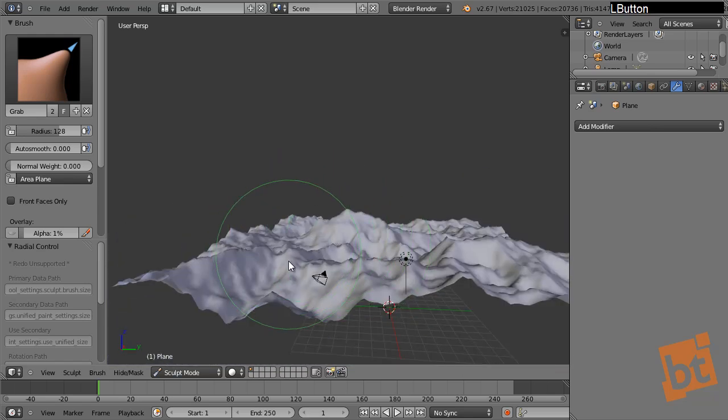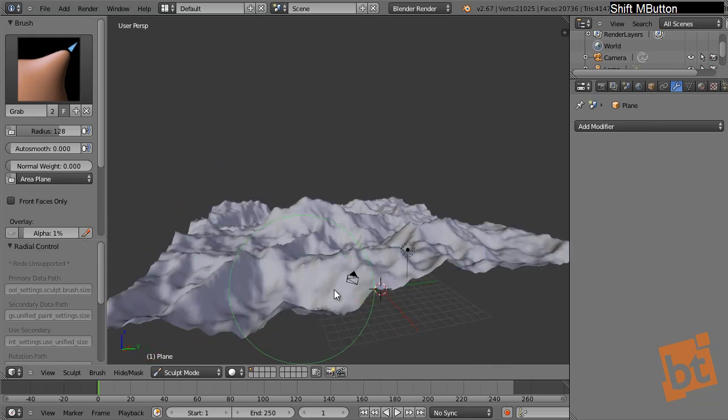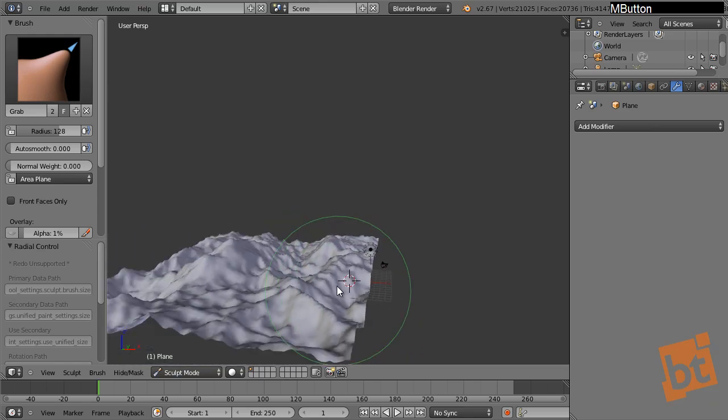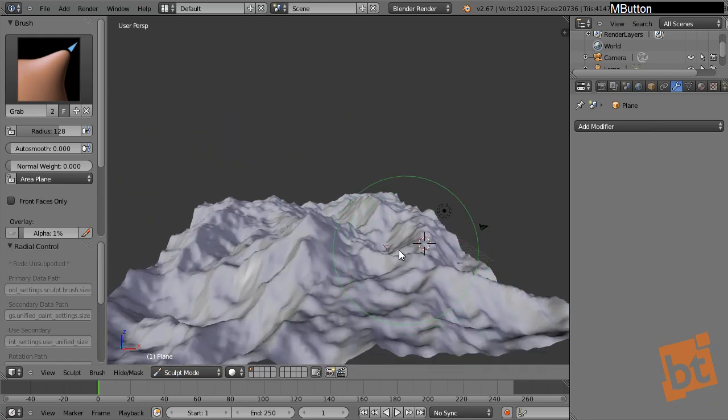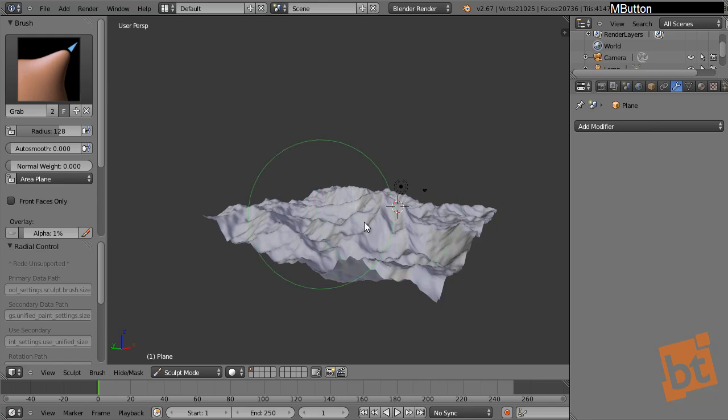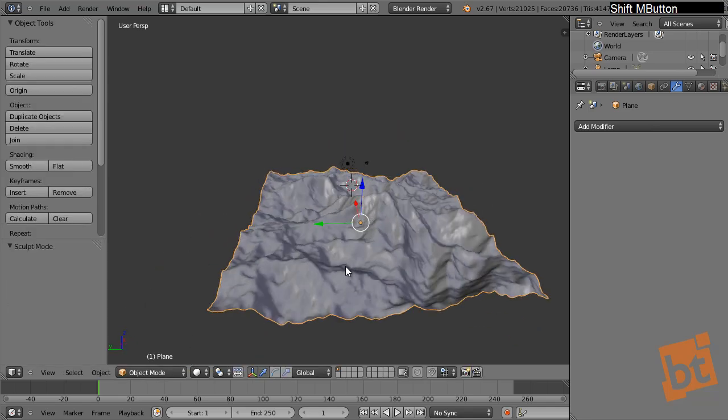So yeah, I think that for giving you an example, this is more than enough. Now you can create your own mountains and you can spend more time to get more interesting results. But for this example, I think this would be more than enough. So let's go back to the object mode.